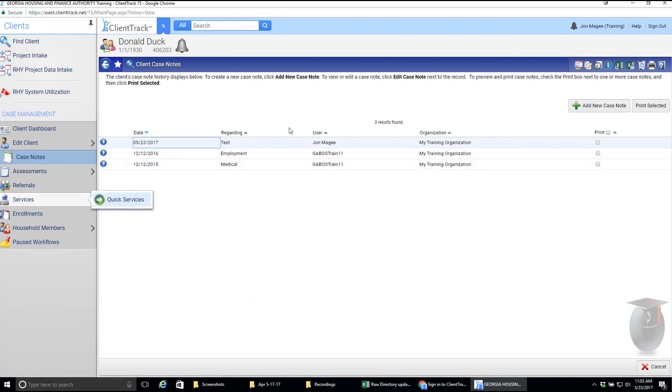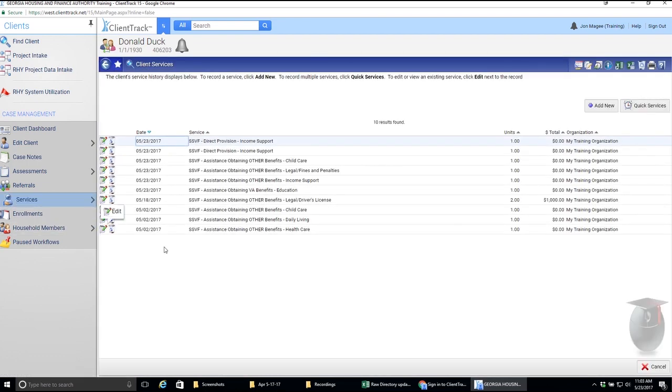So even though we recorded that service under case notes, if we go to service, we'll see it listed here as well. So again, regardless of where you're recording the service, what form you're using, it's all going to be recorded under services. So there's no need to go record it under one form and then go record it under another form.